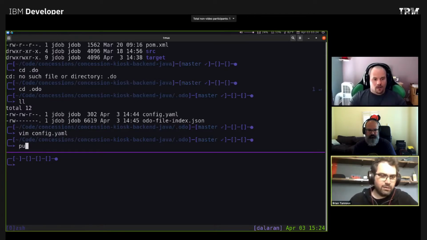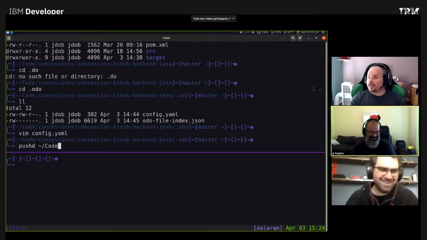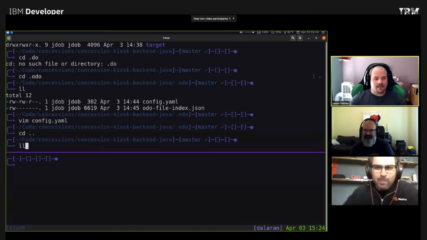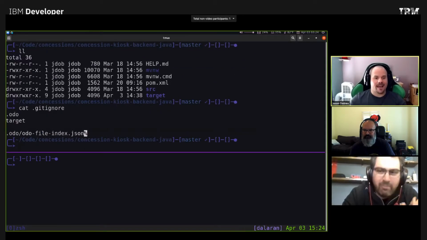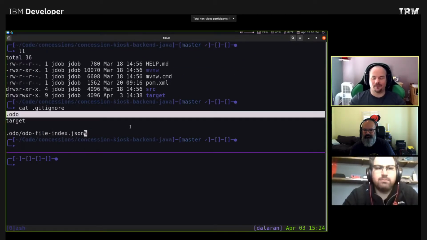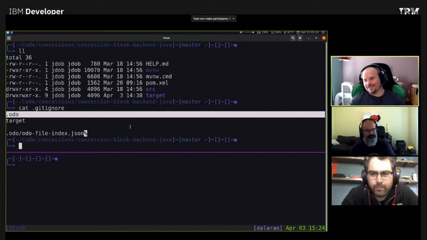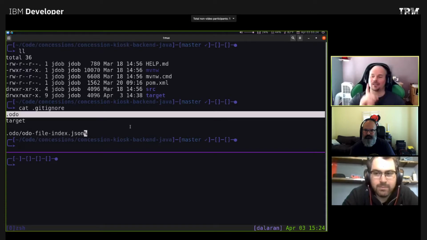So definitely do not add that to your git ignore file, right? Typically, no. It is in this one because it's a demo for Odo. I didn't want it accidentally landing in there and screwing people up. But you're absolutely right, you would not normally want to do that.